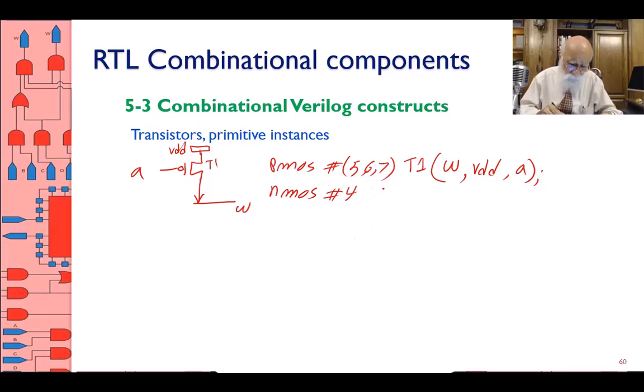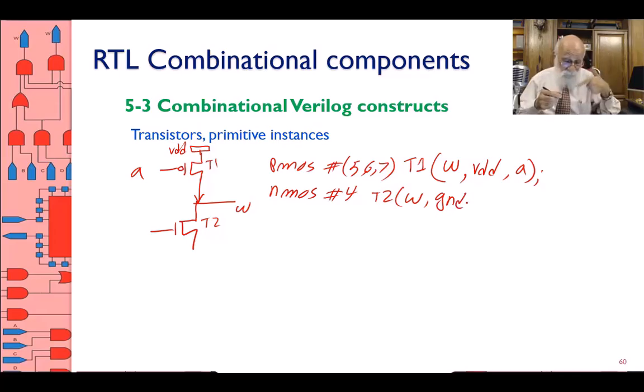I'm going to put 4 here. This is my transistor 2. By the way, the transistor name, or instance name for the primitives, is optional. This is an NMOS, and the output comes first, then the input. The NMOS comes from ground up, and I'm trying to build an inverter, and A becomes this. All right, and then this is your ground, and then G and D.